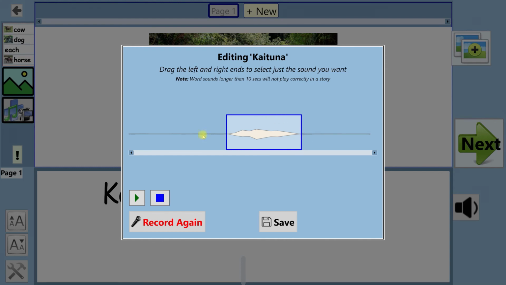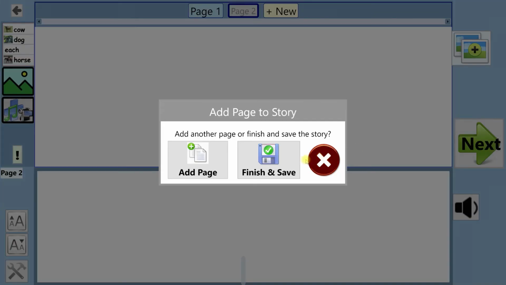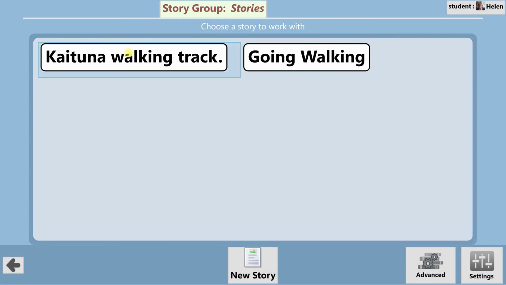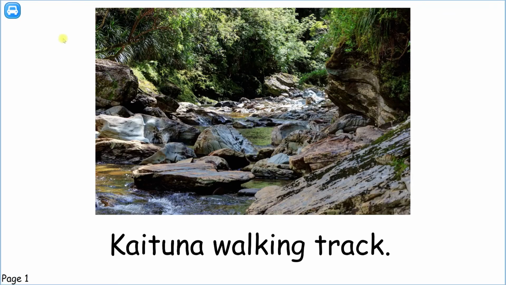If you don't like your sound, you can just hit the record again and do it again. But I'm happy with that. So there we have it. It's saved. That's how you edit a sound. Now if we were to get out of StoryMaker now, out of the story, and we went into and just listened to our story. Kaituna walking track. We have got Kaituna in there.